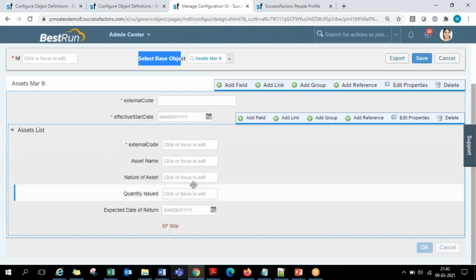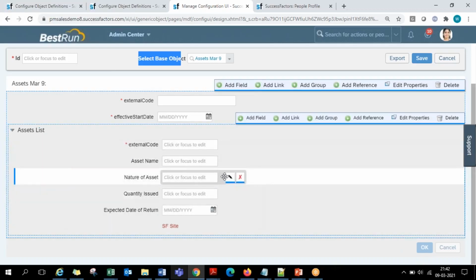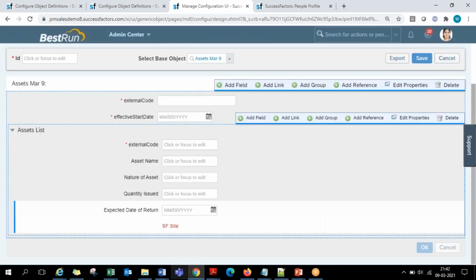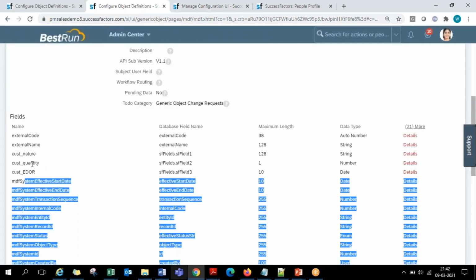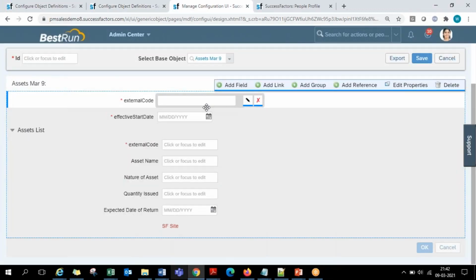If you manually maintain a field here, you are required to link it with the backend field again. So here, nature of the asset, value type, resolver, all these fields are connected to that custom object you created in the background. Now if you add a custom field manually here, you are required to add a field manually there and link them manually using that resolver and all, which creates chances of having some issues.